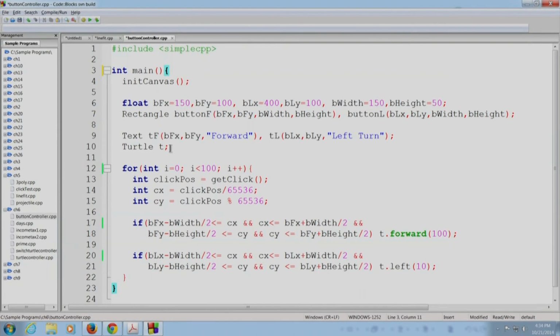Then we create a turtle. As you may remember, all graphics objects, when created, unless they are specifically positioned, will appear at the center of the screen. So the turtle indeed will appear at the center of the screen. Now here we have a loop which will run 100 times.